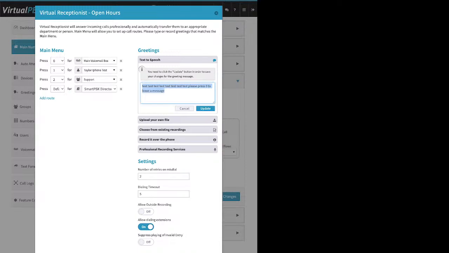And if you create one, that's fine. It's when you have to create a second one or a third one, because you come in and say, oh, I missed something, or it didn't sound quite right, and then you edit the existing one. Then you'll have two files called main open hours menu TTS. So that's something to be aware of there. You can always change the file names under the greetings manager on the left.